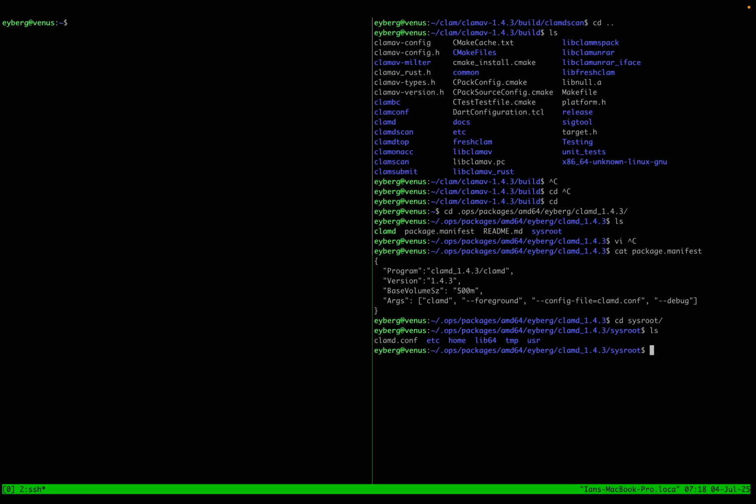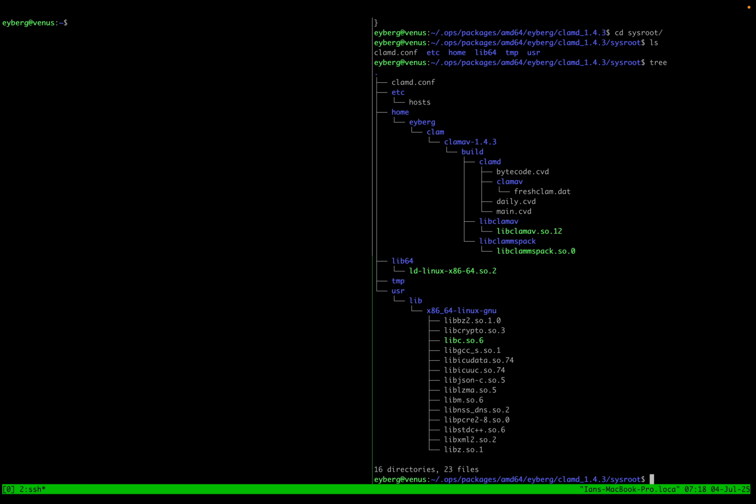So yeah, these are the database files, these CVD, bytecode, daily, and main, and then that freshclam.dat. So this is what's actually going to be thrown in when you do the freshclam. And then there's an update process as well. If you were running a Unikernel in the cloud, assuming you have the same configuration, I would just have something push out a new Unikernel each night, have it do its update process, and that's what it does.